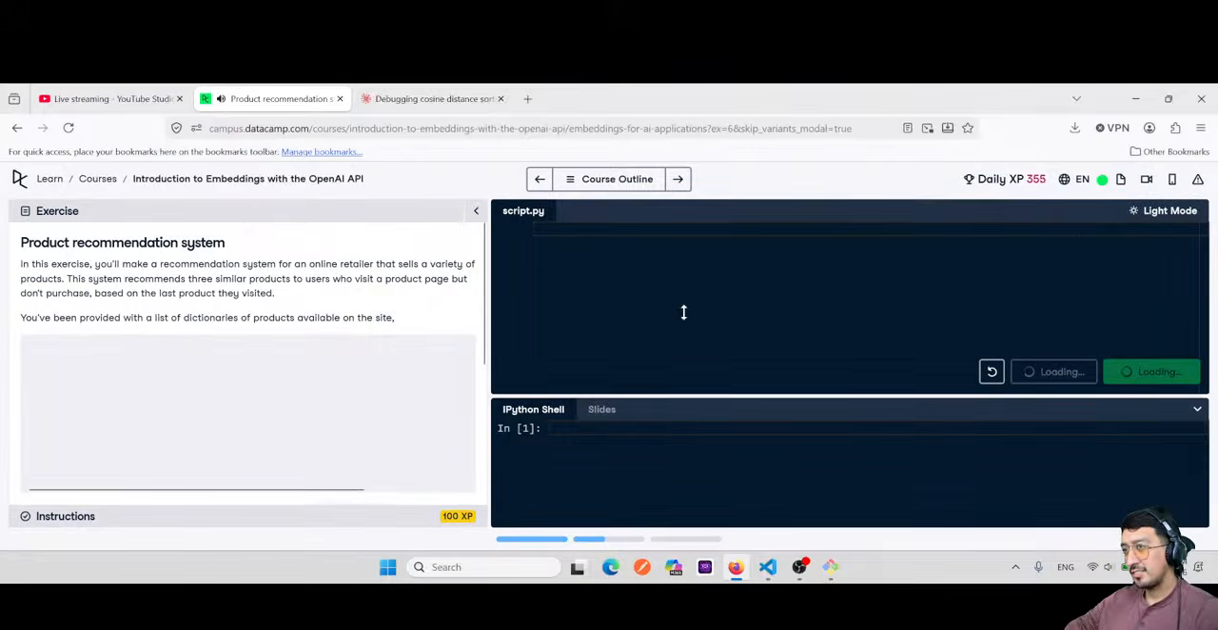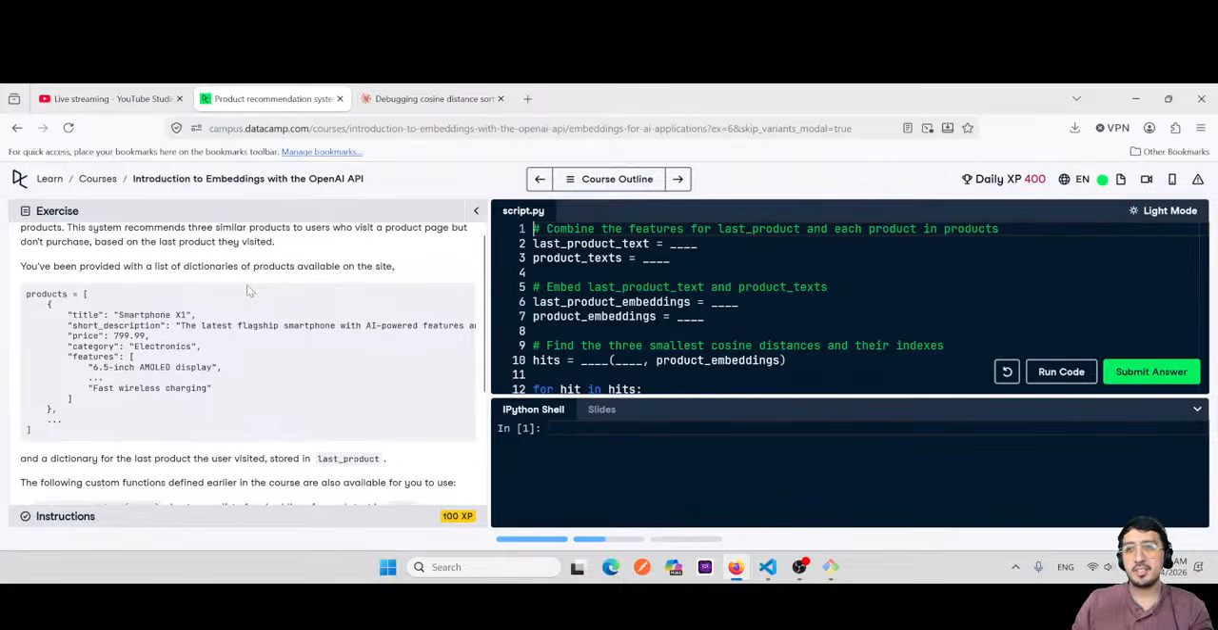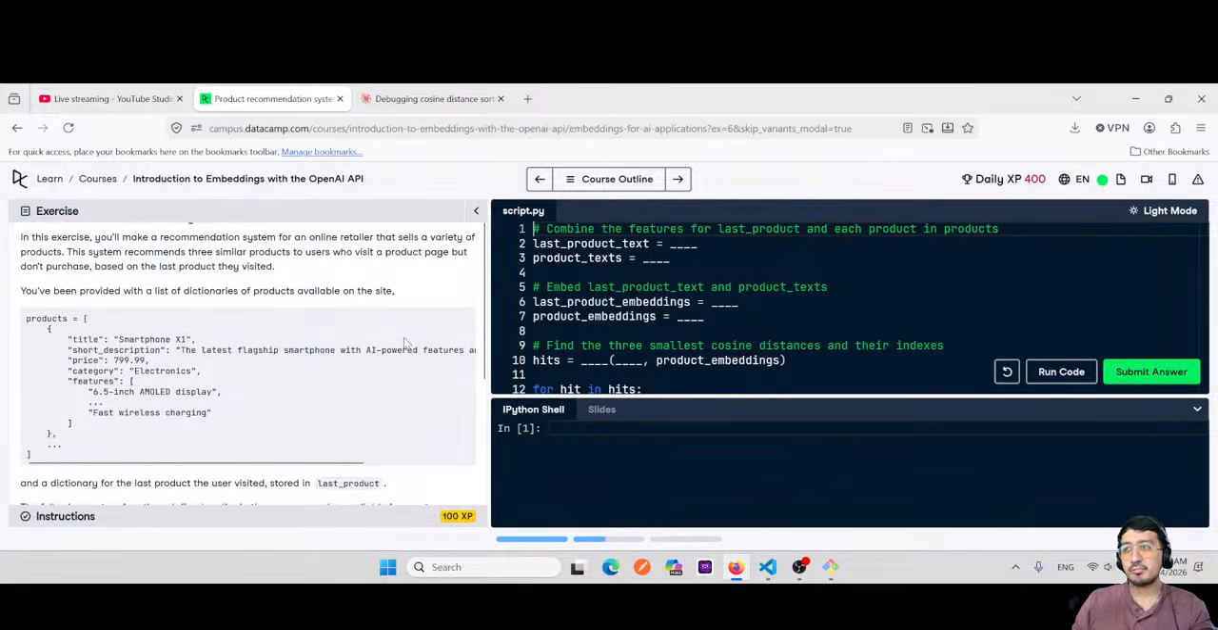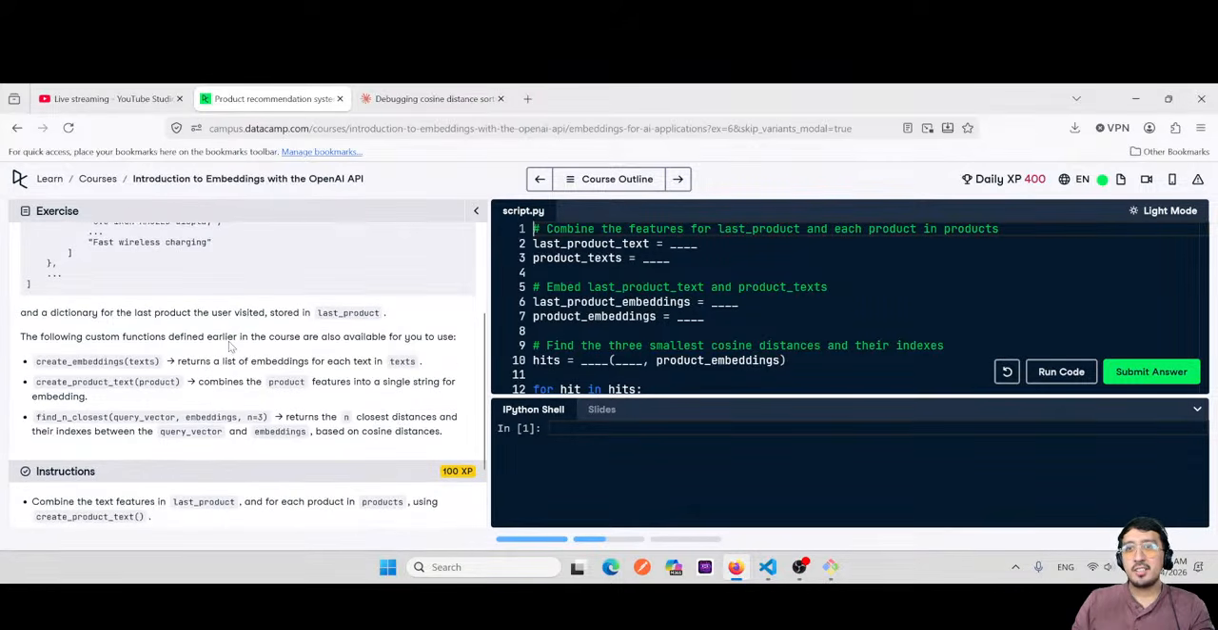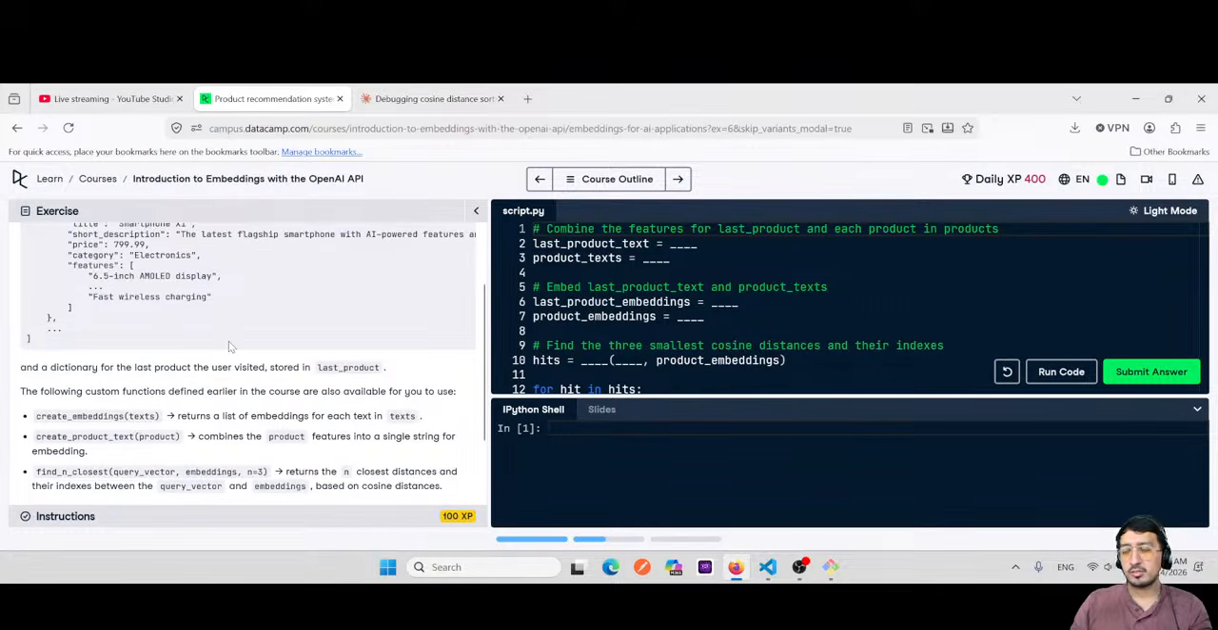All right, that's good. In this exercise, you recommend products for an online retailer that sells a variety of products. You have been provided with a list of dictionaries of products available on the site, and the dictionary for the last product the user visited, stored in last product.